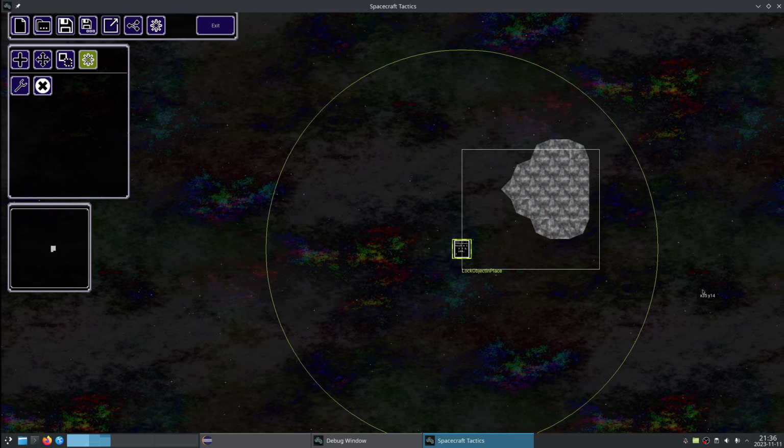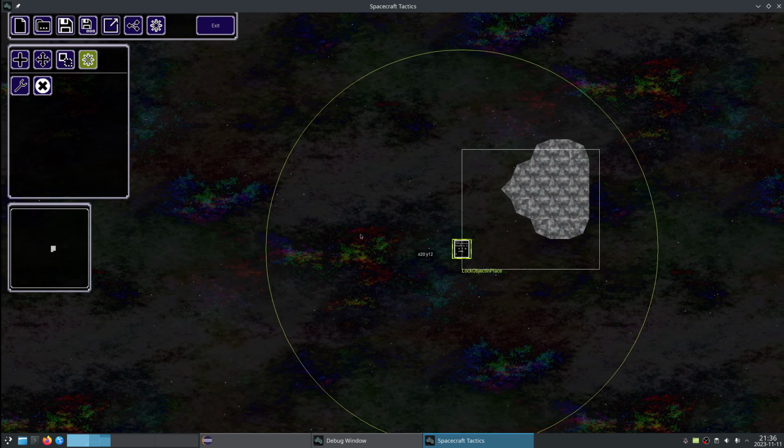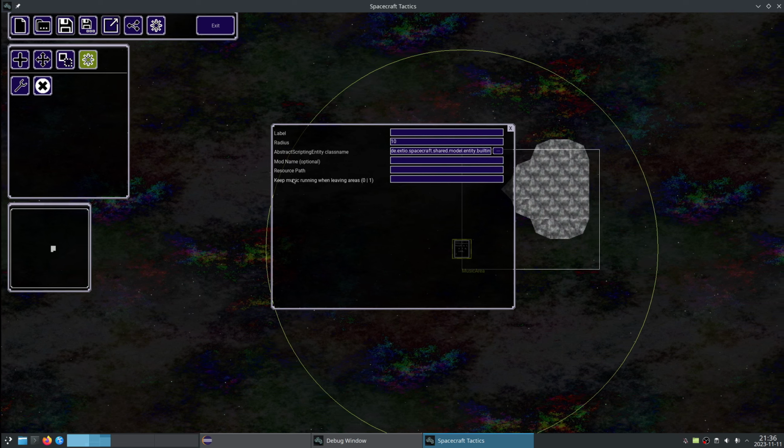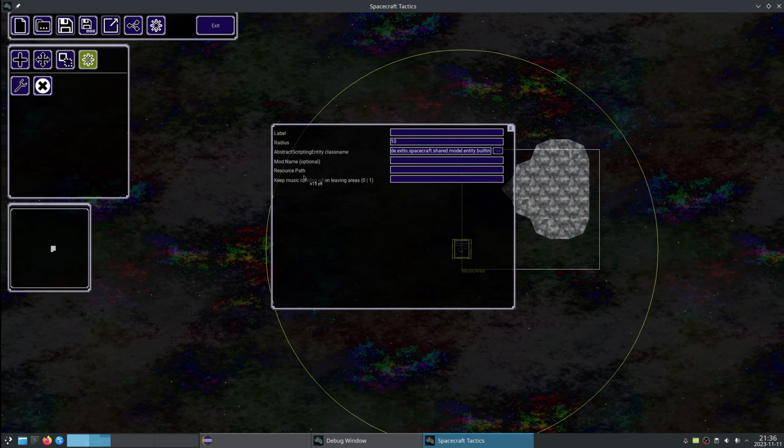If you have selected a script, you can also enter additional information specific to a script. So let's, for example, choose music area. And then there is additional information to enter.